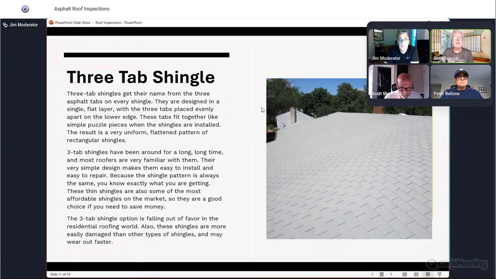These thin shingles are also some of the most affordable shingles on the market. I don't think they're hard to get now. So they are a good choice if you need to save money. The 3-tab shingle option is falling out of favor. Yes, it is. In the residential roofing world, these shingles are also more easily damaged than other types of shingles and may wear out faster.